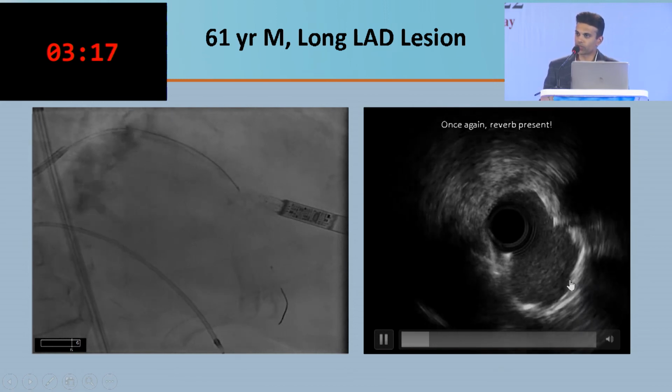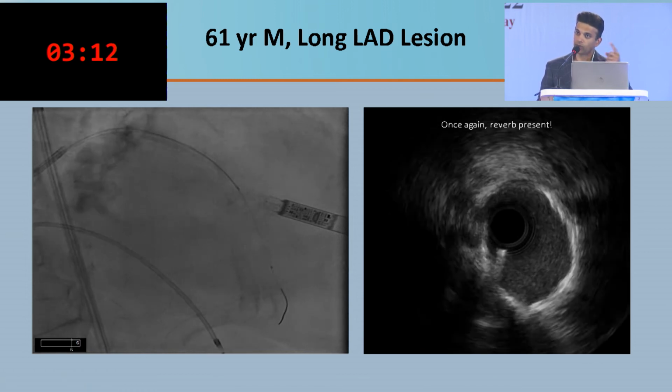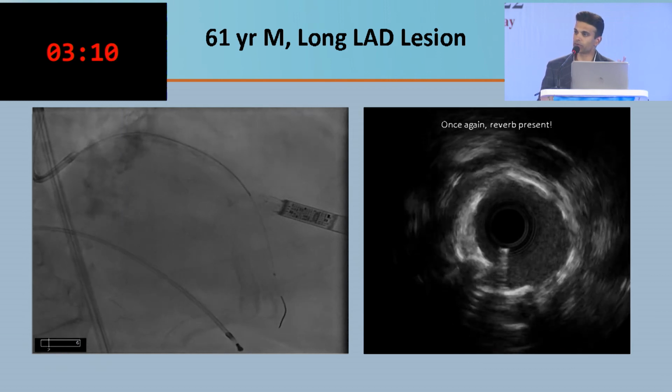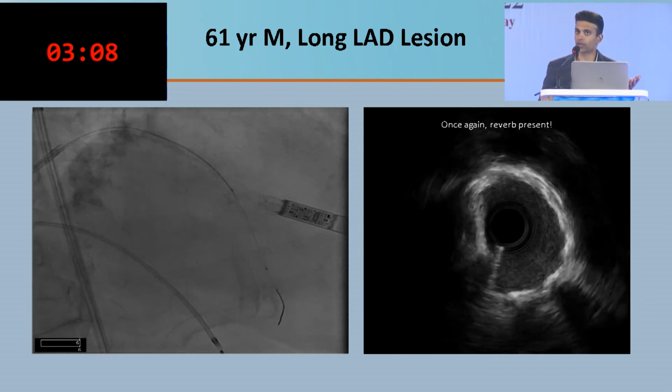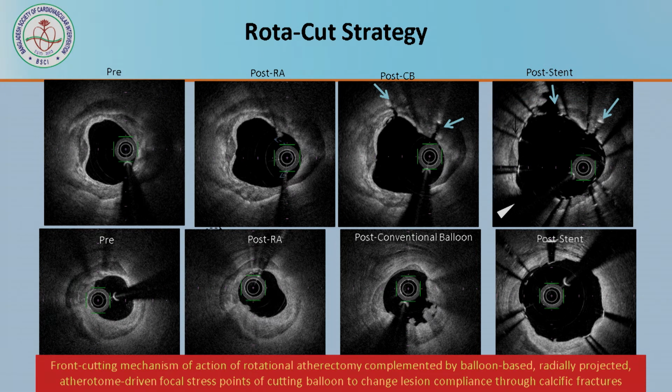So with reverb, once again, your thickness is not particularly high. And even though you've got a point for the nodule, the other areas with reverberation are going to crack with a cutting balloon, and you get a very nice result. And you can combine all kinds of these strategies, rota cut, rota plus IVL to give you rotatripsy. Whatever you need is based on the amount and morphology of calcium you're dealing with.